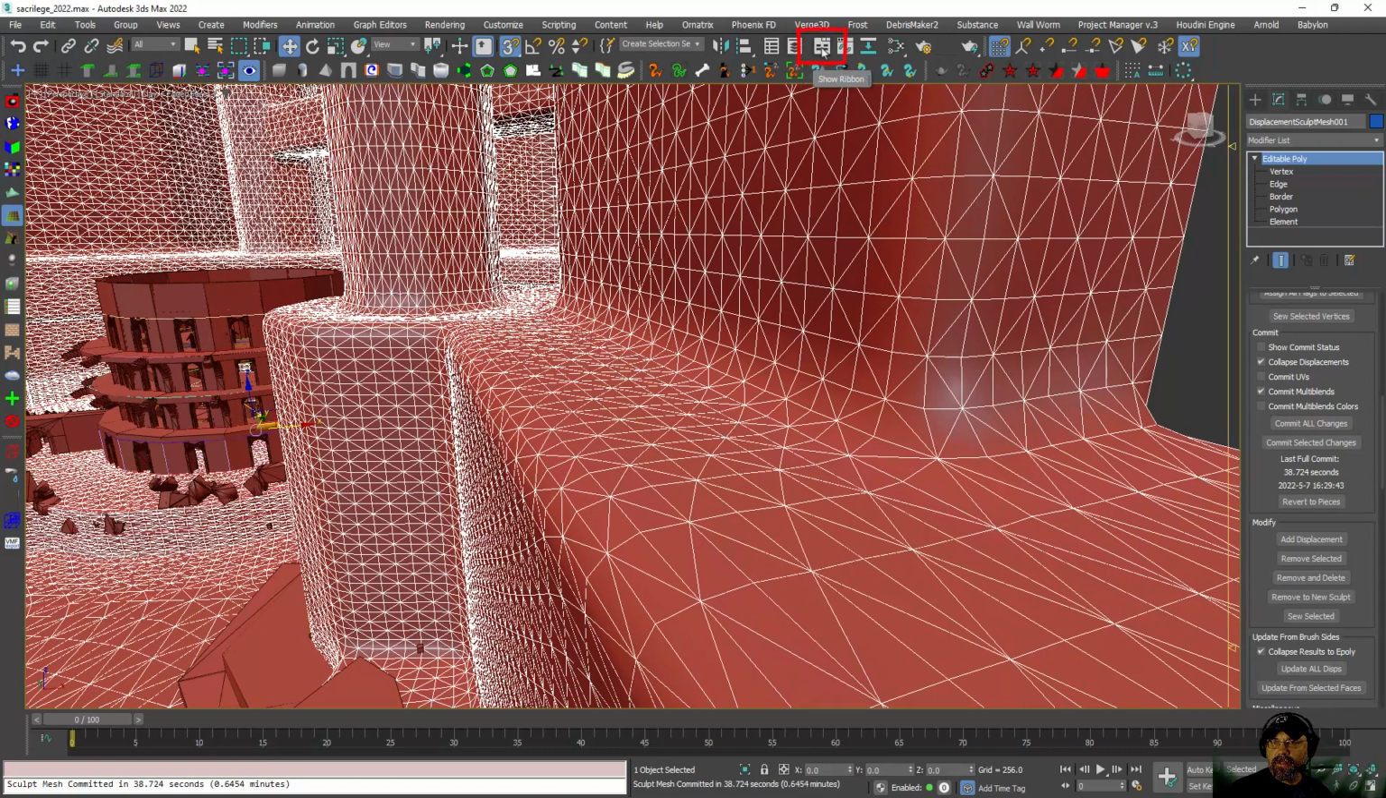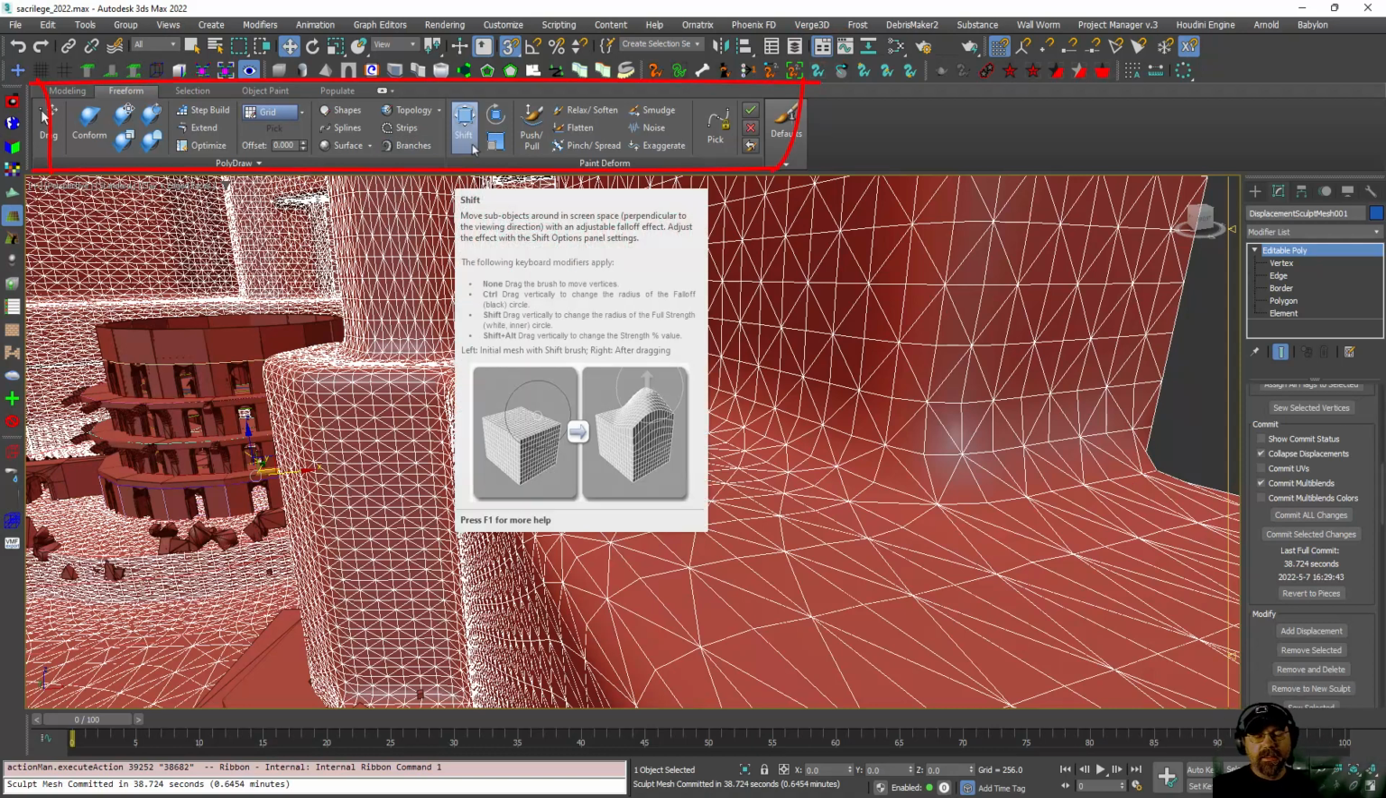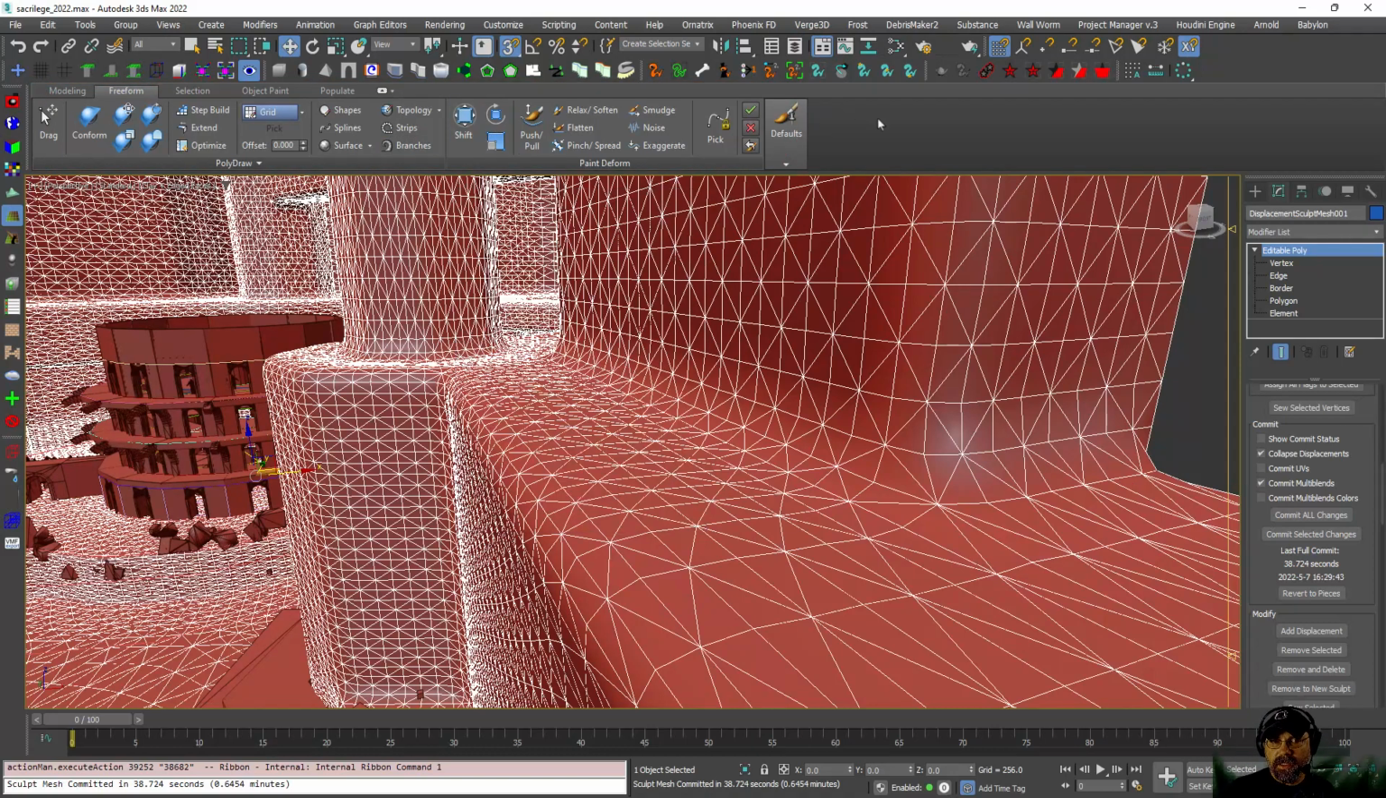So let's bring back the graphite toolbar. And again, as I warned you earlier, when it comes to adding or removing polygons, you have to remember that when you're using these tools up here, you only use those tools that change vertex positions. You do not use anything that adds any faces to this. For example, do not use branches, strips, topology, step build, or extend. Just do not ever use those on a sculpt mesh. You are, however, free to use all of these tools that are over here for sculpting your terrain.